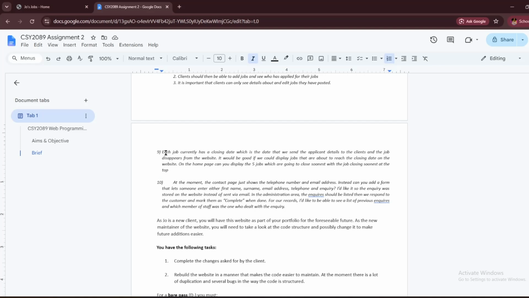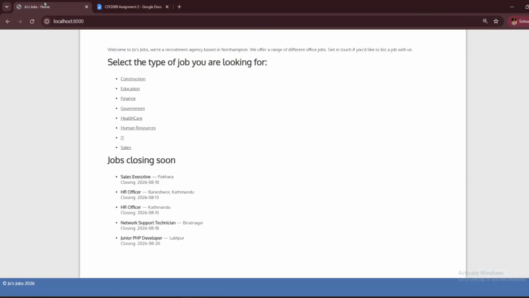For the ninth functional requirement, it states, each job currently has a closing date. On the home page, can you display 5 jobs that are going to close the soonest? So if we go into the home page and down here in the jobs closing soon section, the home page now highlights the 5 jobs closing soonest, so applicants can see urgent vacancies first. So these are the 5 jobs that are going to expire the fastest.